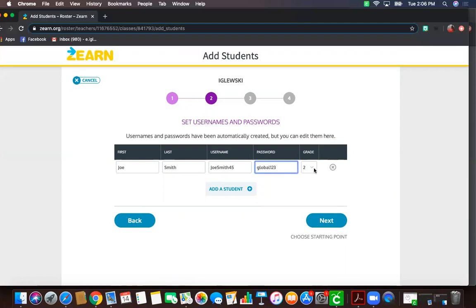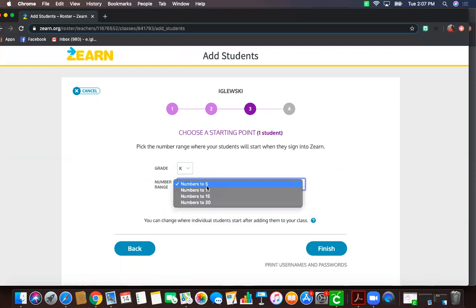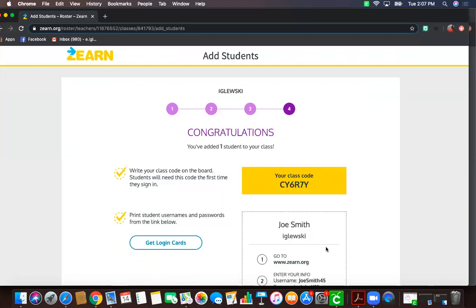And then I'm going to pick my grade level, which will be kindergarten. And I'm going to hit next. Now, this is where you're going to pick a starting point. So where do you want the students to start? Kindergarten. Julie suggested that maybe you guys would want to start on numbers to 10. So why don't we put that for now? You can go back and edit this and change individual students if you need to, and I'll show you how to do that in a second.